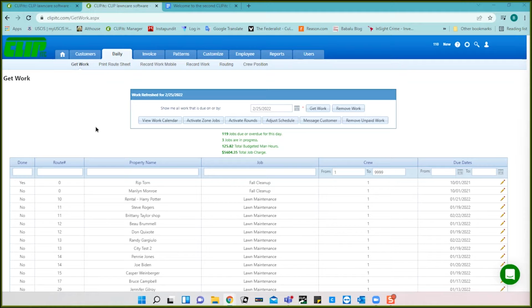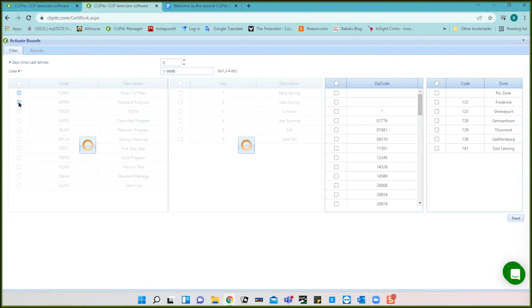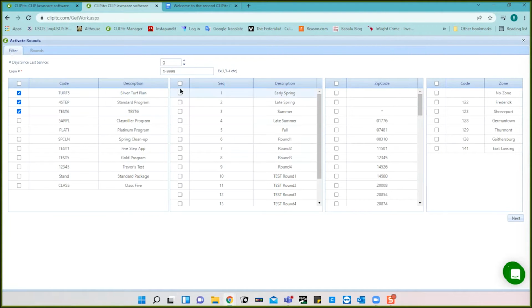All right, so now we're looking at how you deal with a situation where you've got, say, a large number of applications, but you don't want to print all of them. How can you be selective? Another way is if you have those set up as programs and rounds, you come to activate rounds. And so we're going to activate round 1 in these 3 programs.